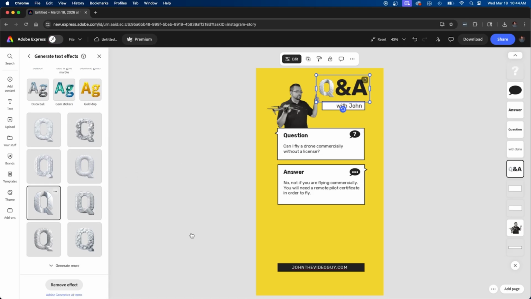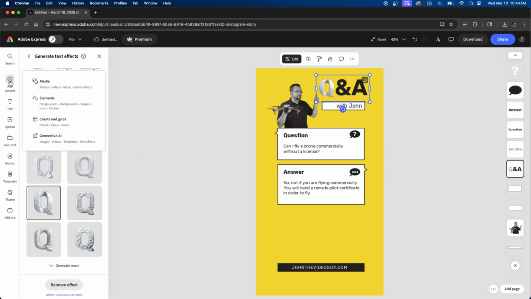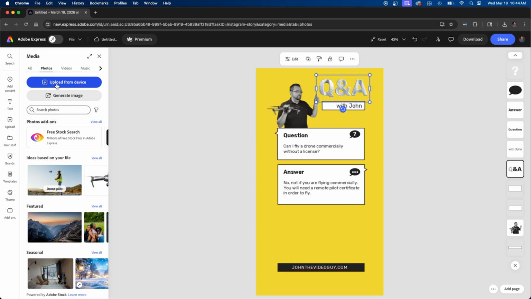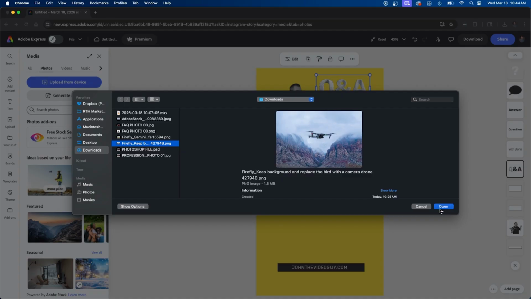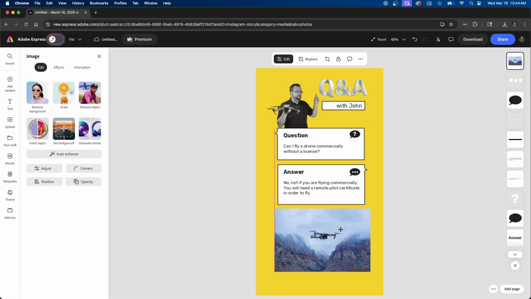You can add different elements into a template by clicking on the Add Content button at the top left. I'm going to choose Media and add in that photo that we generated inside Adobe Firefly. So I'm going to click Upload from Device. I'm going to choose to upload this photo here, click Open, and I'm just going to reposition this underneath the Q&A here. And I can crop my image as well by clicking and dragging on the sides.